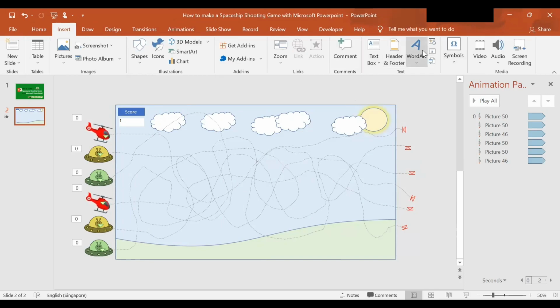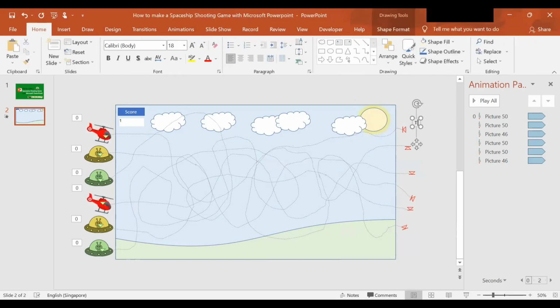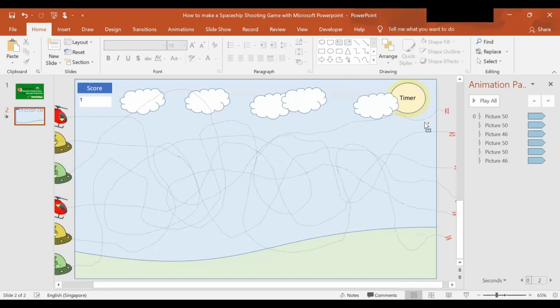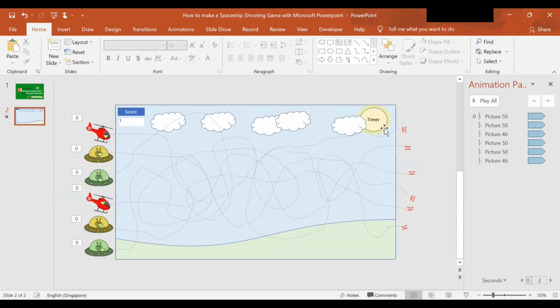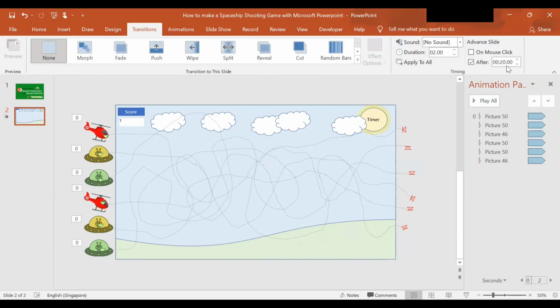Next, I want to add a text box to say that this is the timer. Okay, and let's put it here. All right. So now we have the cloud and we have the timer. All right, and the transition is set at 20.